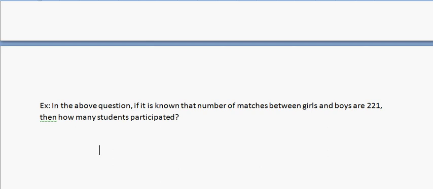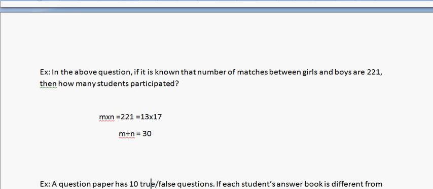Let's do it. The number of ways in which boys can be selected is m. Now they have to compete against girls, who can be selected in n ways. So the total number of matches between a girl and a boy would be m into n, which is equal to 221. 221 is equal to 13 into 17, and both of them are prime numbers, so we cannot divide them further. So m has to be either 17 or 13, and similarly n has to be 13 or 17 respectively. So m plus n would be 30. This was a slightly complicated question, but if you have got the concept right, you would have been able to solve it very easily.